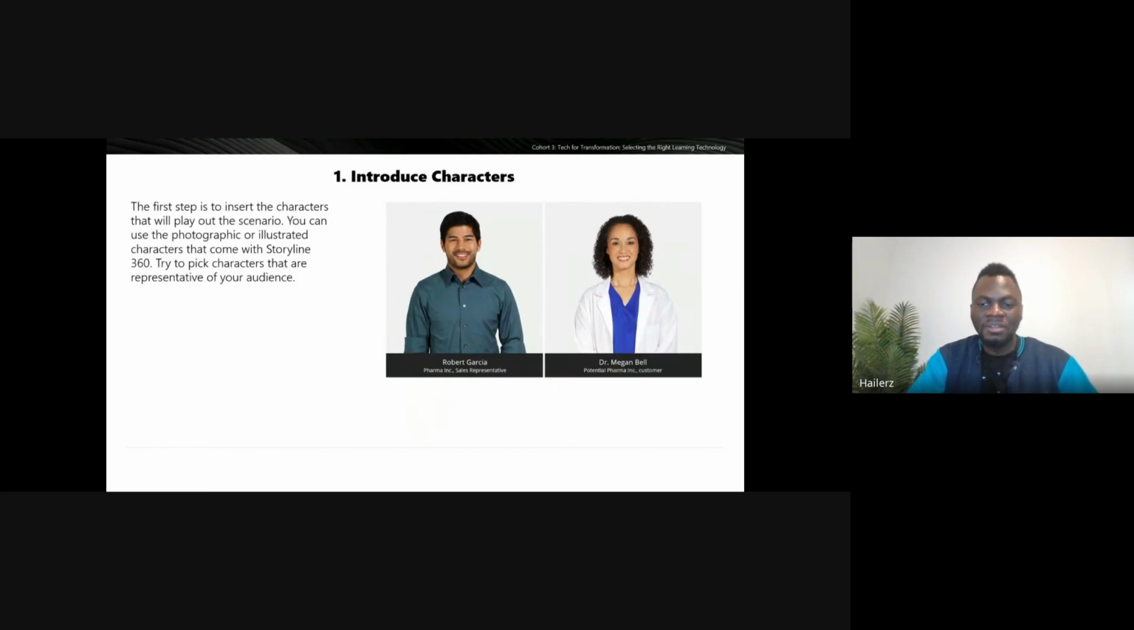You can involve the learner by using graphics that represent the learner. So in this case, I'm creating a sales training, so I'm introducing these characters, right? You have Robert on the left and Dr. Megan on the right. This is just one quick way to draw your learner in, because when learners see themselves inside of your training, they're more likely to engage than if they're just reading text off of the screen.